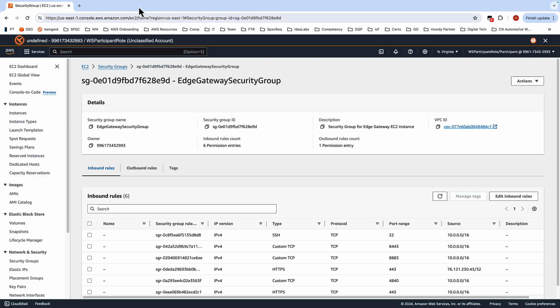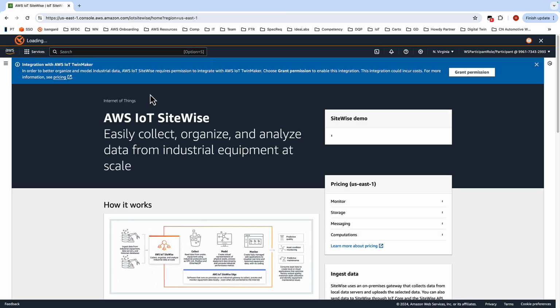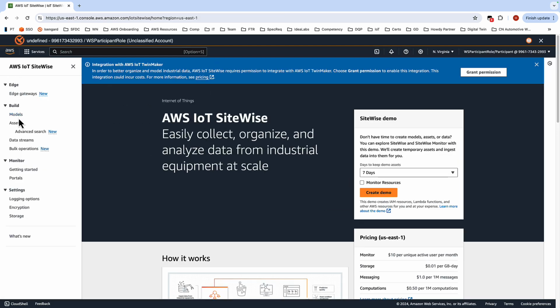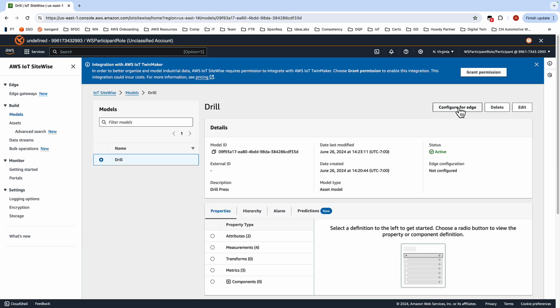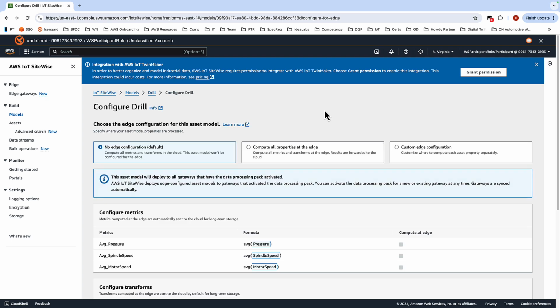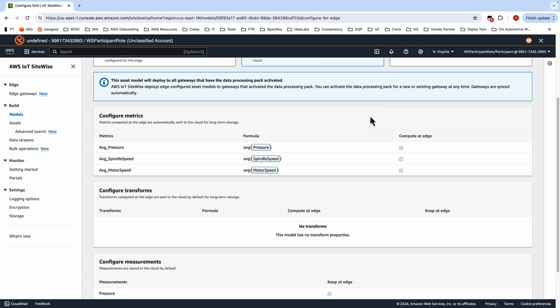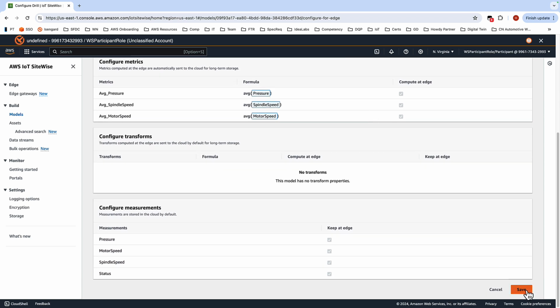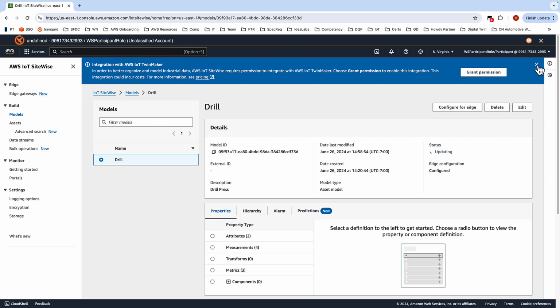So again, we're going to close the dashboard, return to SiteWise, go to our model, click on drill. We're going to configure for edge. And we want to now compute all properties at the edge. And we can see this says keep everything at the edge now. And compute at the edge. And save. And once again, the model has been updated successfully.